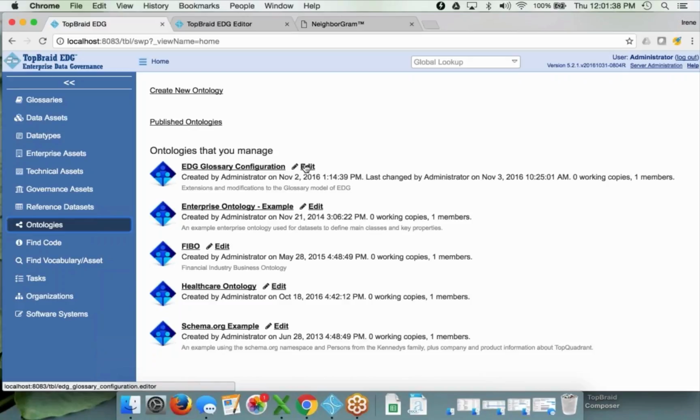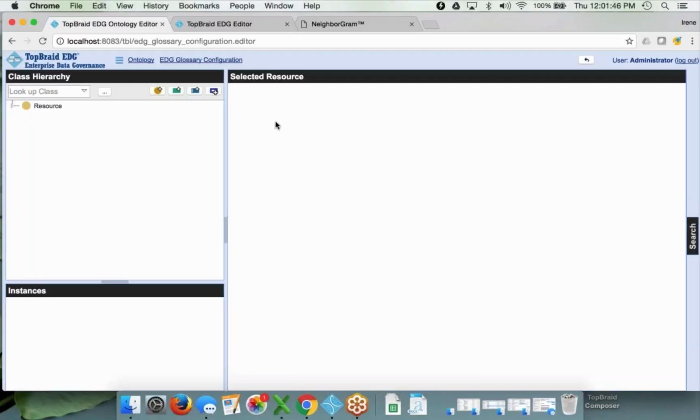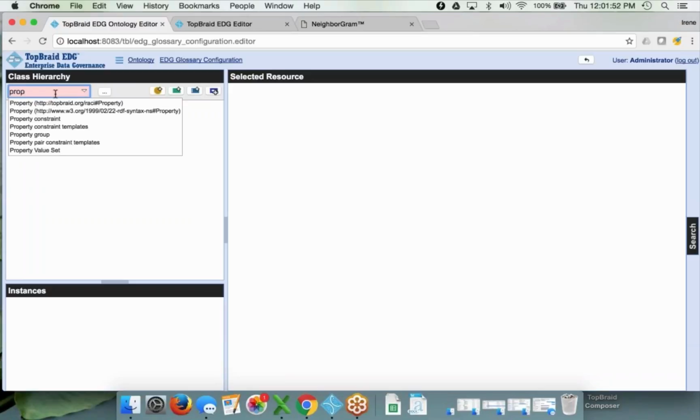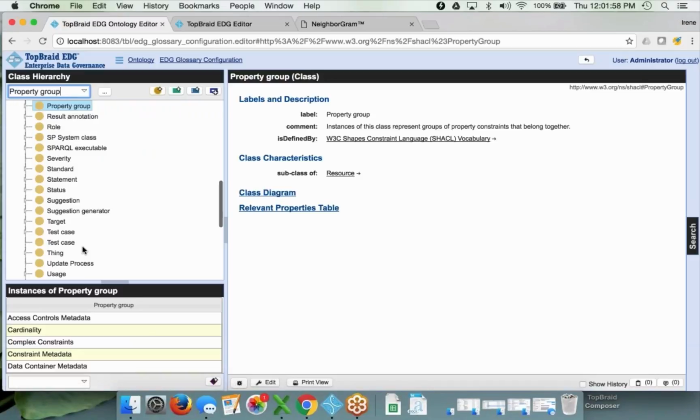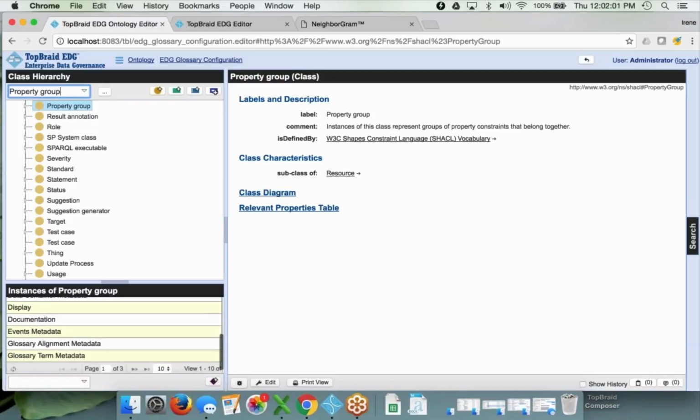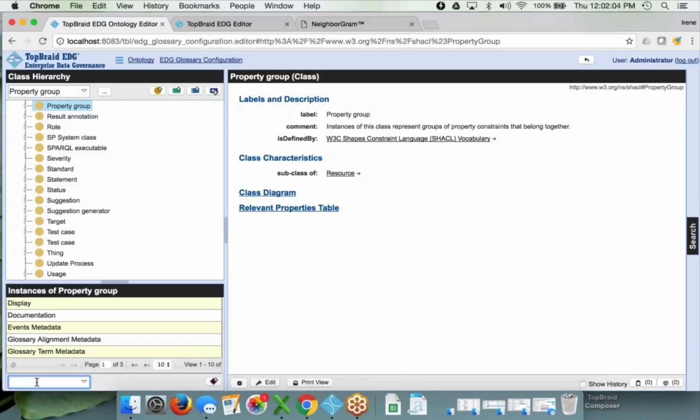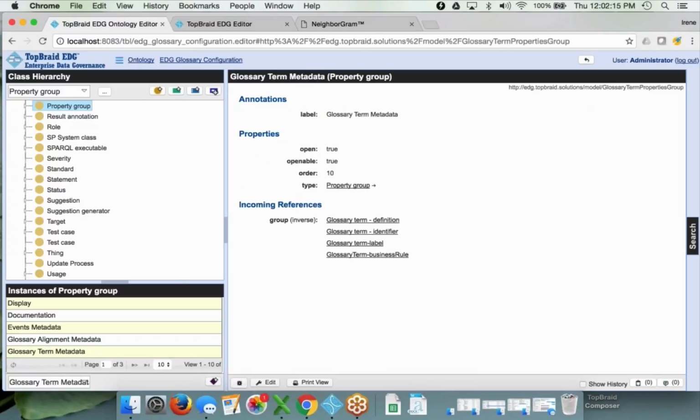So let me change what I can see in a form for this glossary term. So I click here on edit. And the sections on the form are called property groups. So let me navigate to different property groups. And you see that there are a number of property groups. I want to see those that are specific to glossaries. So let me look at the glossary term metadata.